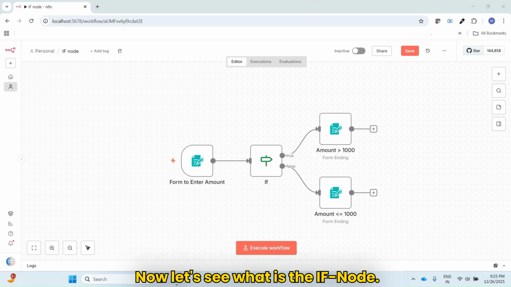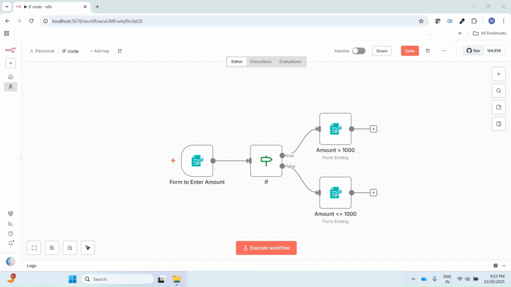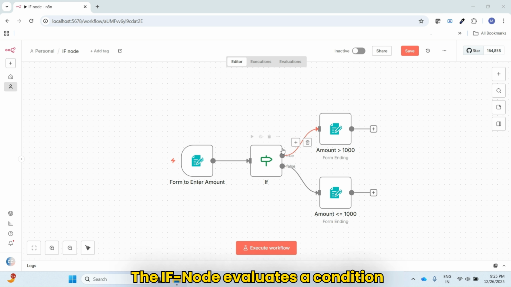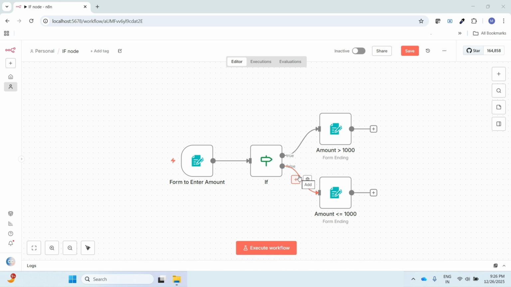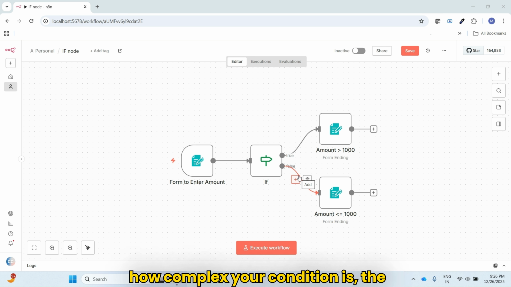Now let's see what the if node is. The if node evaluates a condition and routes your workflow into two possible paths. True when the condition matches, false when the condition does not match. Every if node always has only two outputs. No matter how complex your condition is, the result is always either true or false.